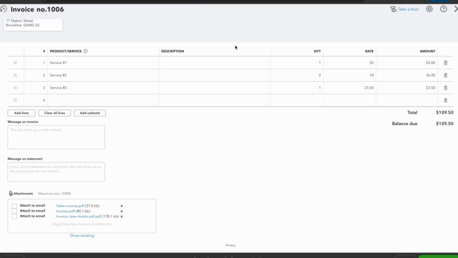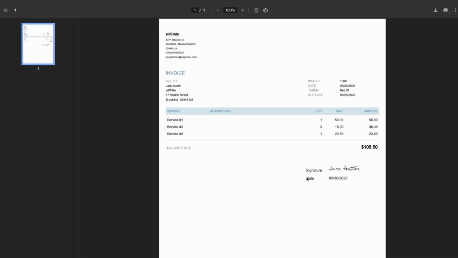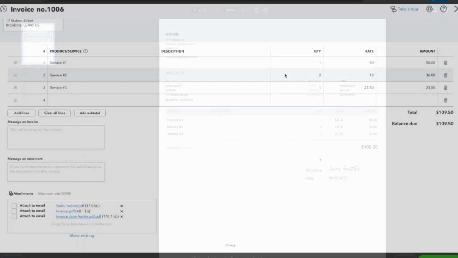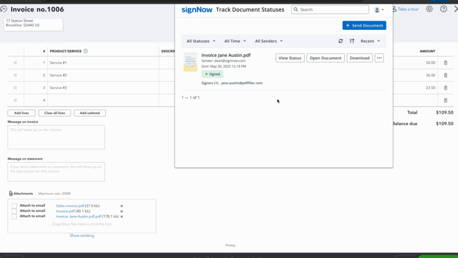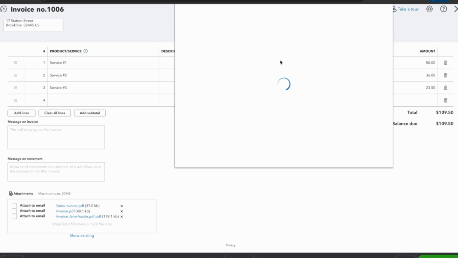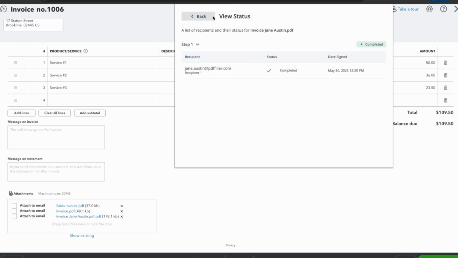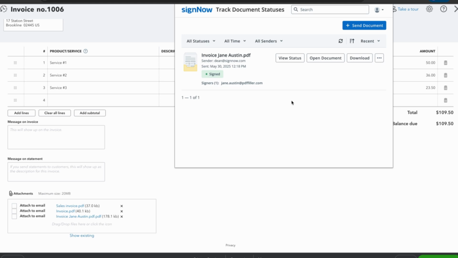All signed documents are automatically saved to your QuickBooks records, so you don't have to re-upload them. You can easily download and open signed copies from the same tab. The status of your invite in the SignNow extension will change to Signed.